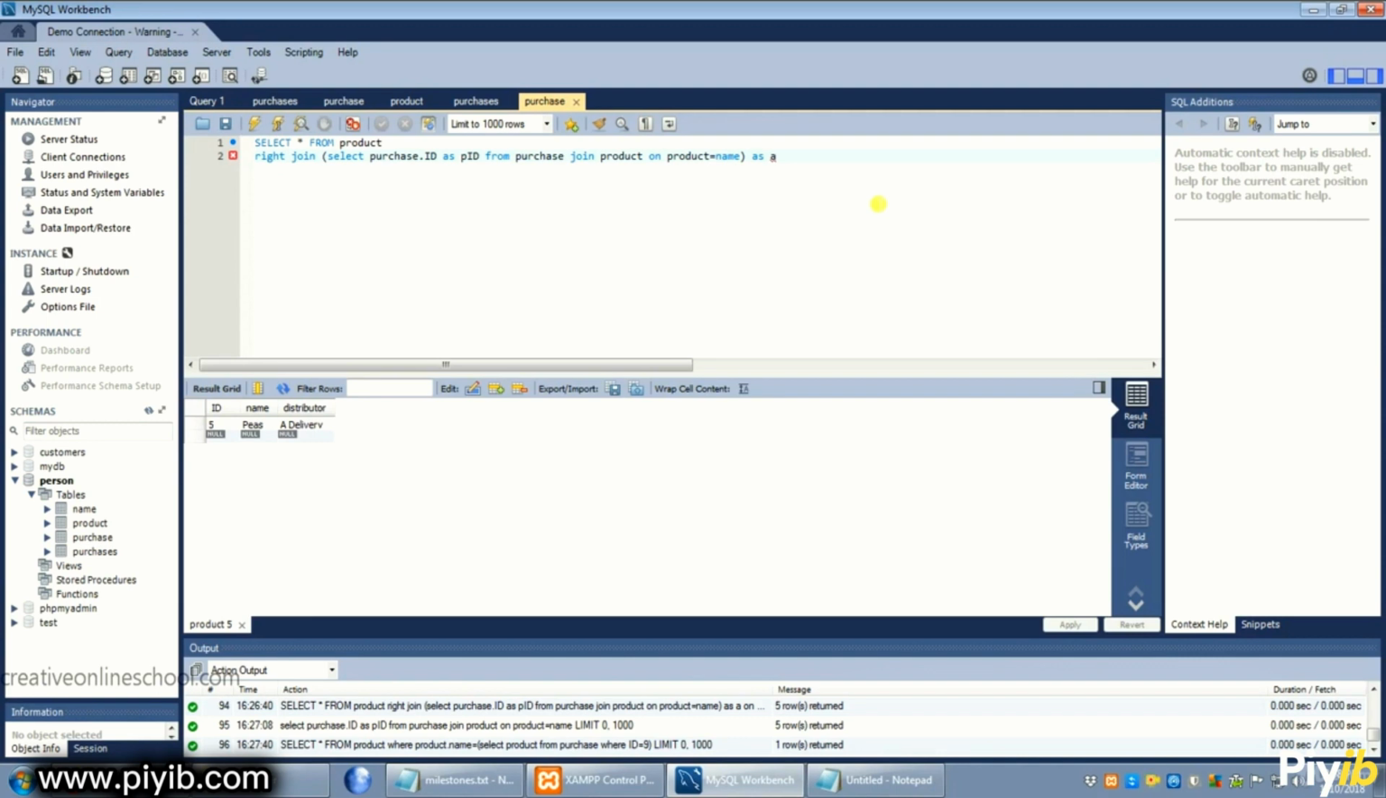Now this happens just like a table would. So we're still in the middle of our join. We now have to say what we're joining on. So we say on product.id equals PID. And that will allow us to join product to the results of this query.